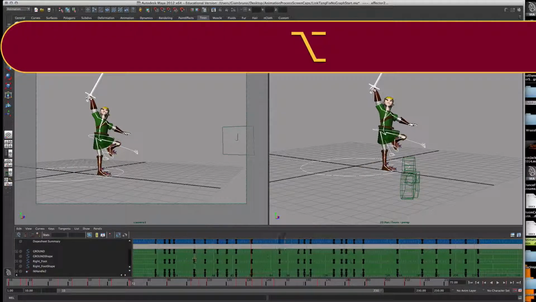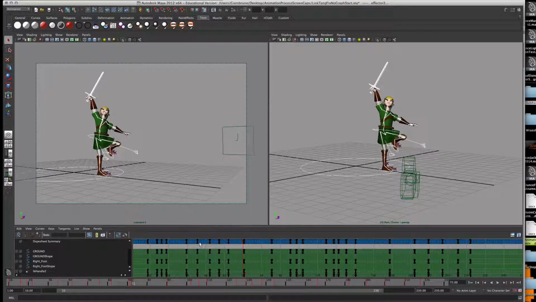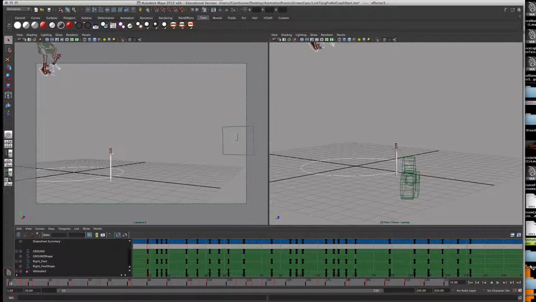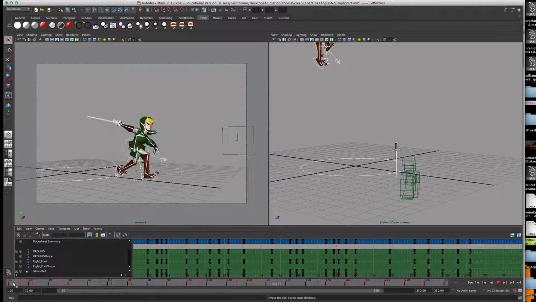So what you want to do is play through it, and see if something's moving too slow or too fast, which some of these things are. So let's look at the fall. The fall happens a little slow, but I'm actually going to save that for the graph editor, and I'll show you what I mean in a bit.